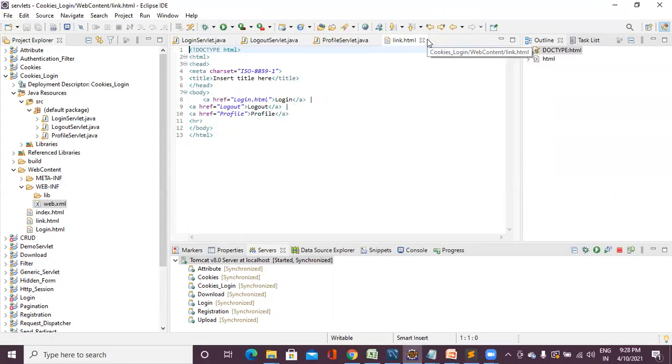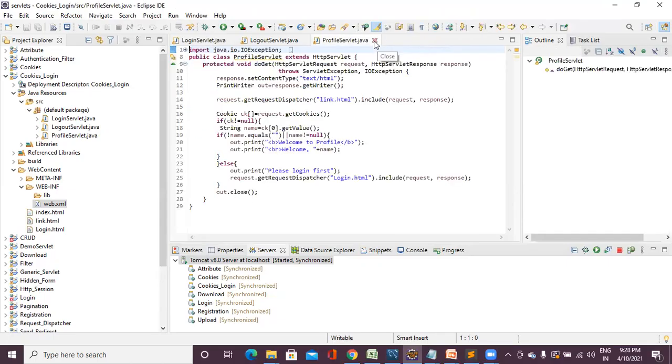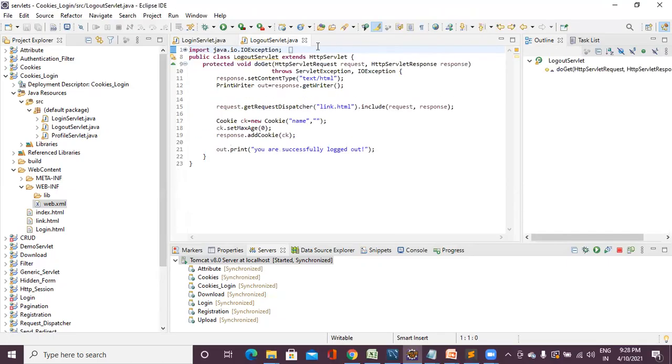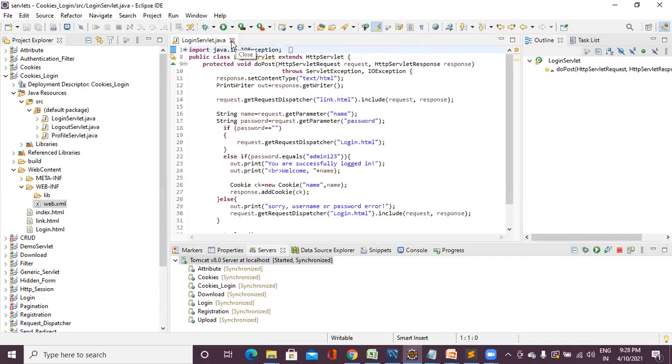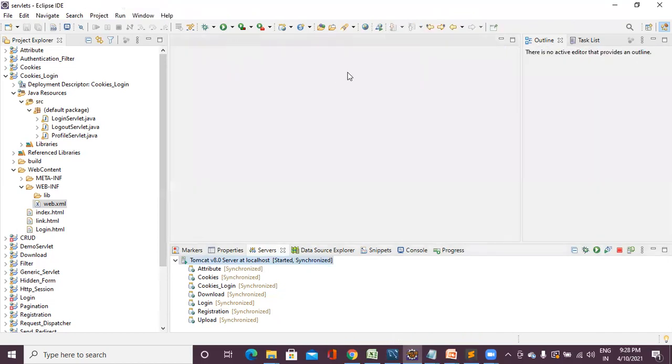So if you get any errors, you just stop the server, clean the Tomcat directory, and start the server again and run the application. Or if you get any serious errors, you just go to Google and type the error and search for the solution. So hope you understood and now I'm stopping here.